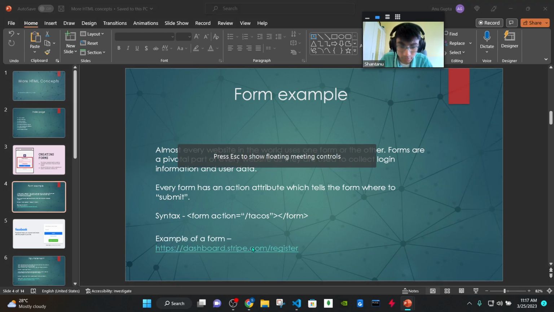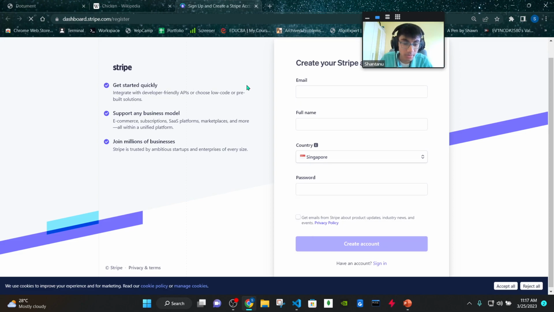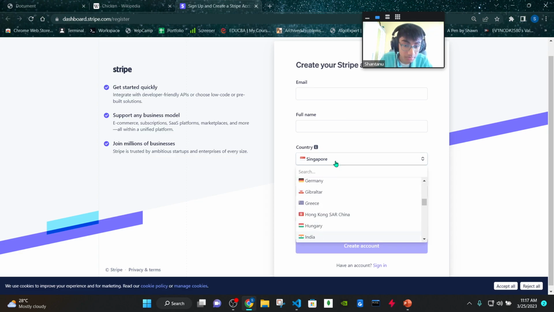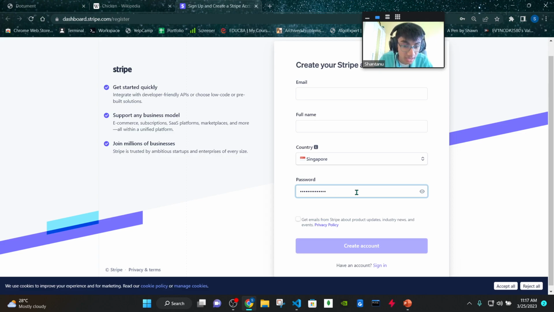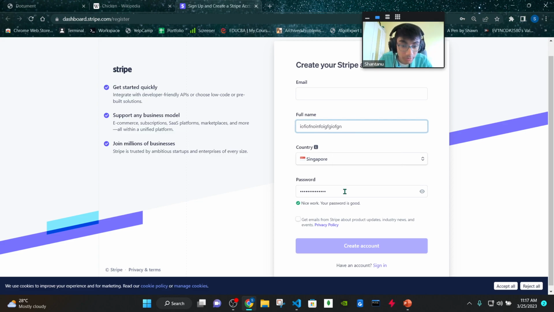So this is a website, just a random website I found. And you can see this form over here. It asks for your email, it asks for your full name, it asks for your country. You can select from a list, and it asks for your password. And once you type your password, it becomes black. For full name, you can see the text you're writing, but for password, it becomes black. So this is all done with forms.